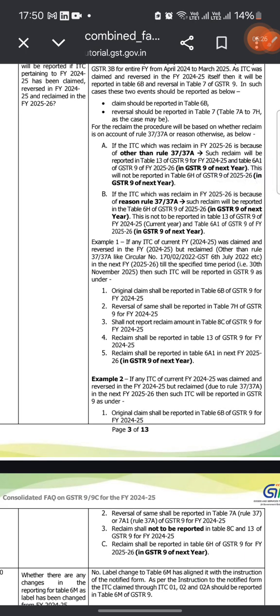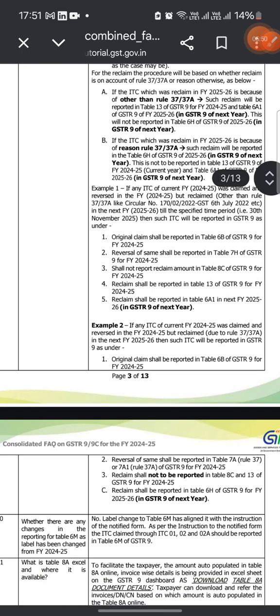Original claims shall be reported in Table 6B of GSTR 9 for FY 24-25 and reversal of the same shall be reported in Table 7H of GSTR 9 for FY 24-25. Shall not report reclaim amount in Table 8C of GSTR 9 for FY 24-25. Reclaim shall be reported in Table 13 of GSTR 9 for FY 24-25. Reclaim shall be reported in Table 6A1 in the financial year 25-26 in the GSTR 9 of the next year.